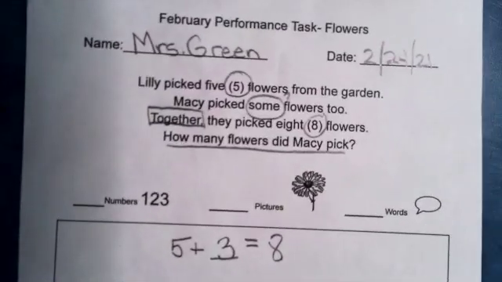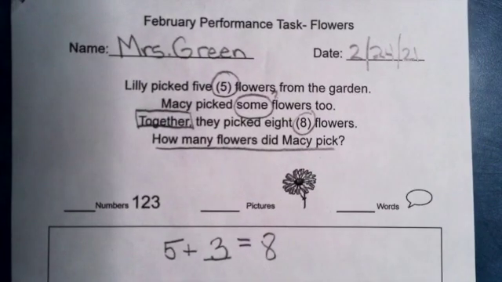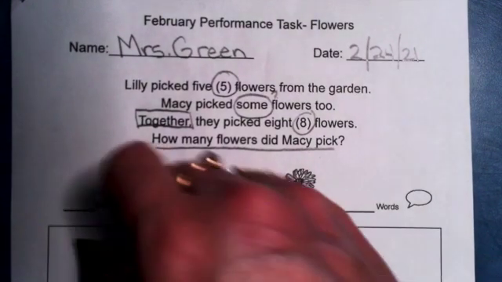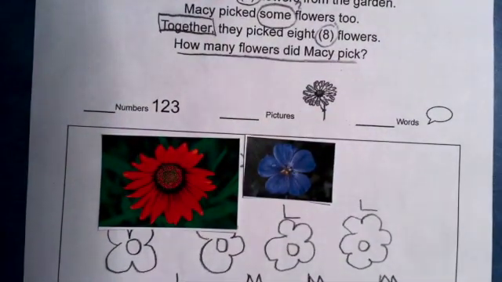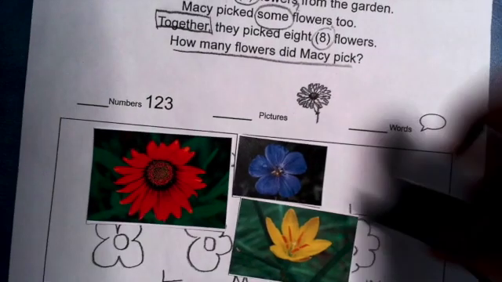And that's how we do our February test performance about flowers. And I can't wait to start seeing some pretty flowers start to bloom. Can you? I'm ready for springtime. Look at all these pretty flowers.